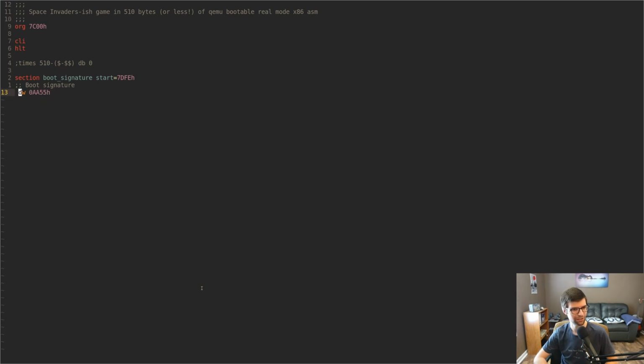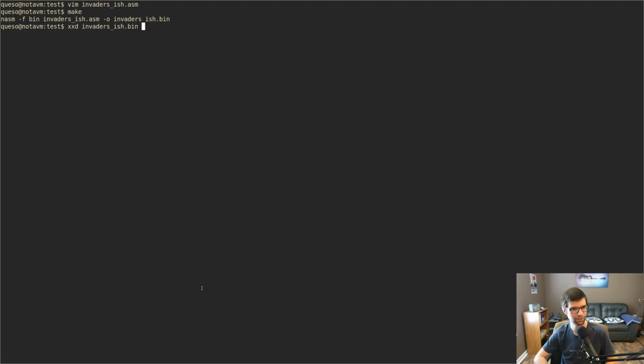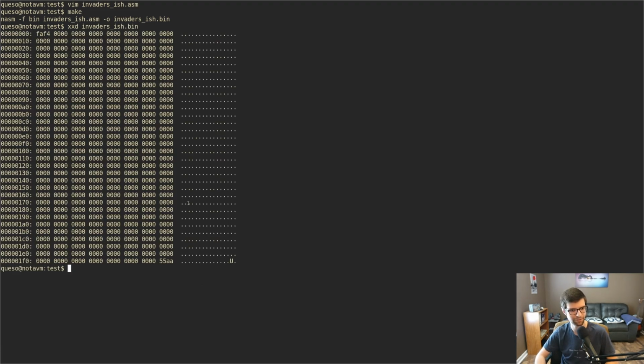But okay, I'll get onto it. 7DFE is 510 bytes after 7C00, which is why I'm doing this. But this should be equivalent. So if we make it and run it again, we get the same thing. We make run, we'll get the same result. So those are the same.